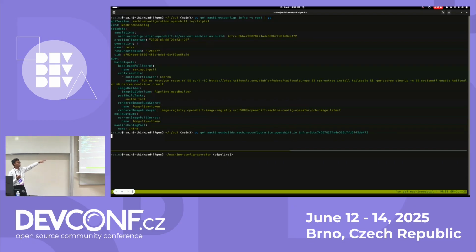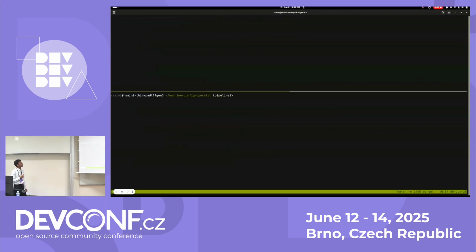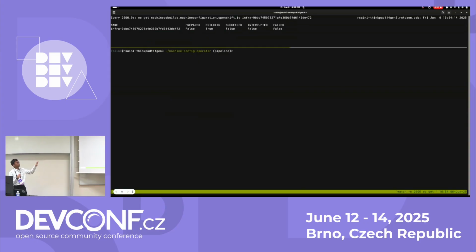So OK, and before that, let's just set up a watch timer on it so we can see all the different steps that it's going through. OK, let's let that happen for a while. All right. OK, now this was the custom task that I just introduced that happens post-build.